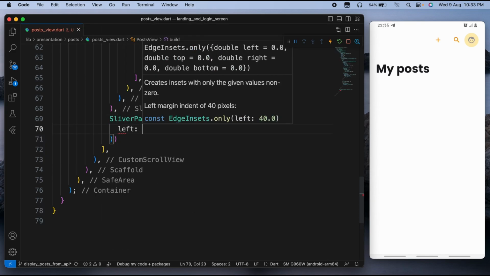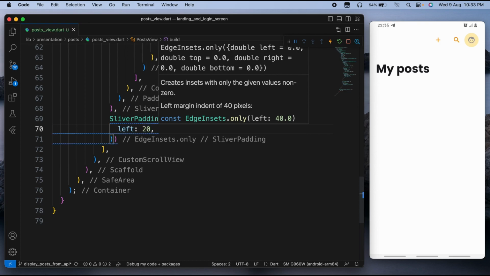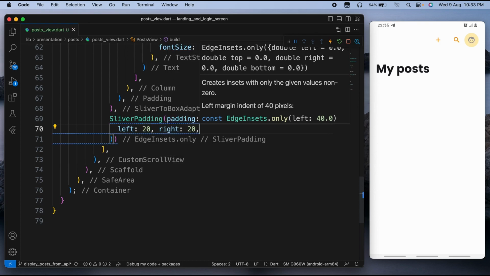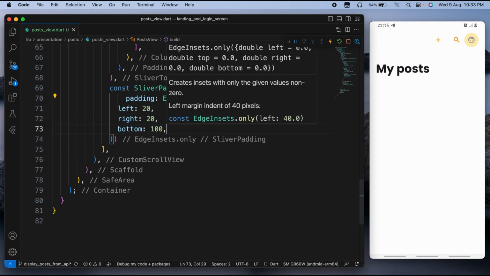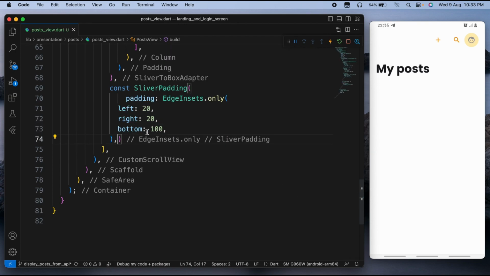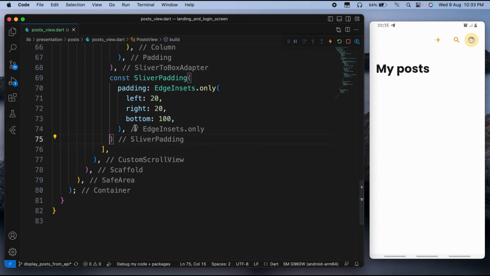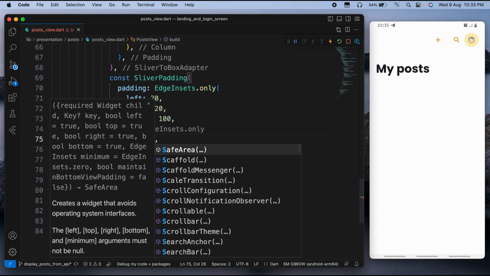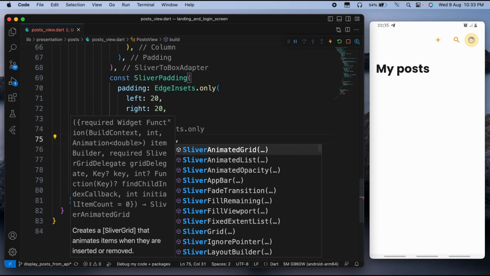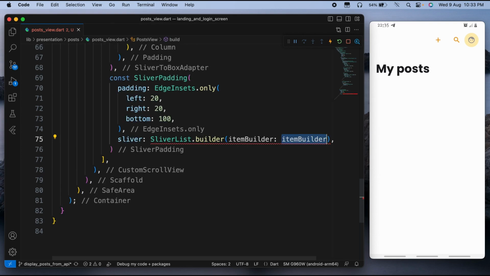Let's say only left, right. The same thing. In the bottom, we're gonna say 100, just like that. And here below, our sliver will be actually a sliver list builder.